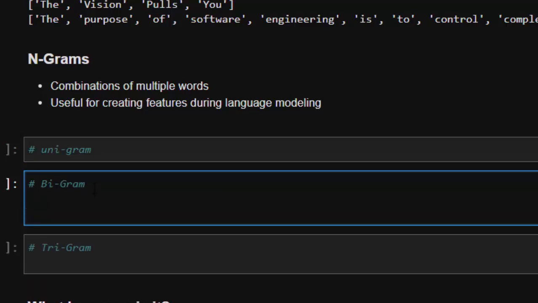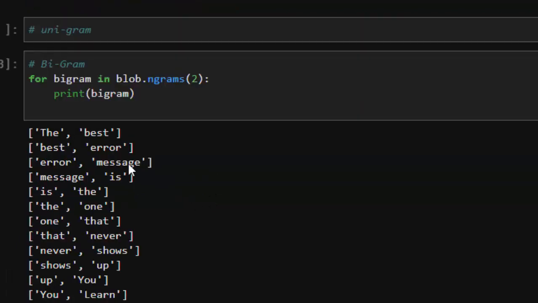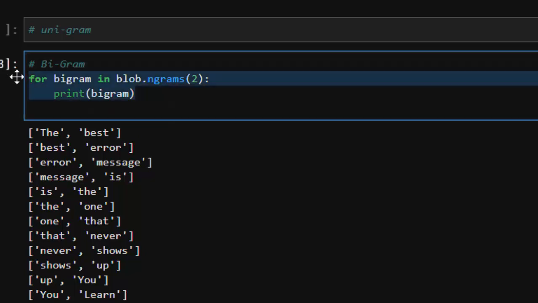To do that, it's going to be the same words we are using. It's going to be for bigram in our words that we had, blob.ngrams. Then we supply one argument, which is the kind of combination, how many words you want, the n degree. So this is 2 for bigram. And it's going to print each bigram. So it's going to print all the words 2 by 2, right? That is perfect. So you can also do the same thing for trigram.